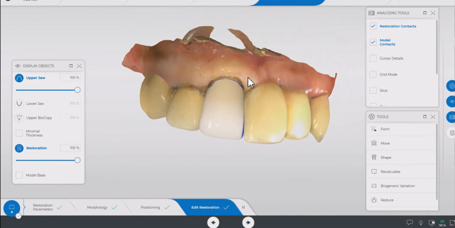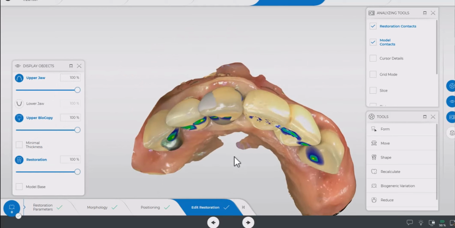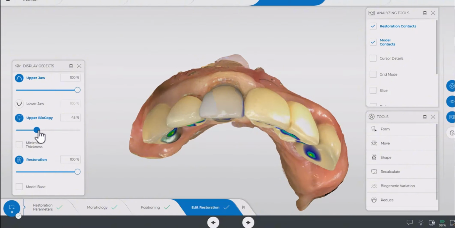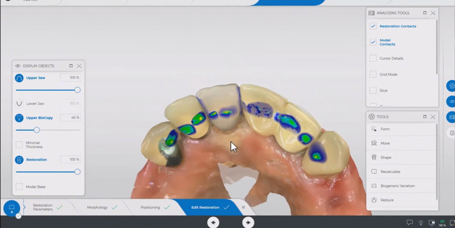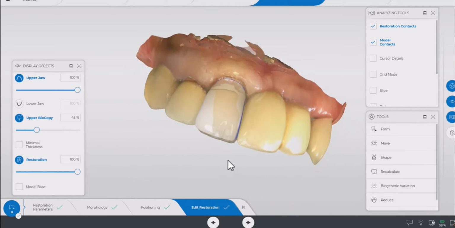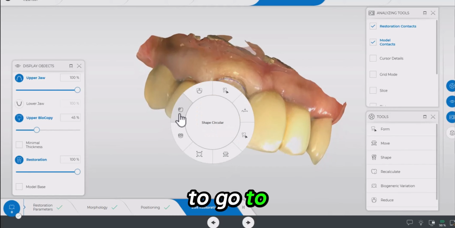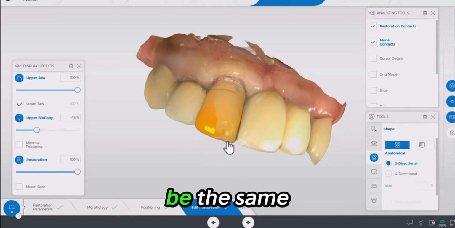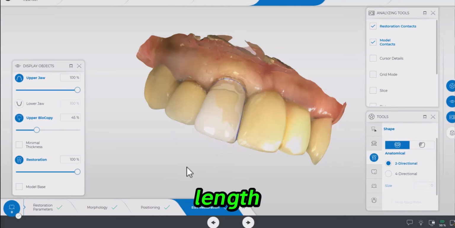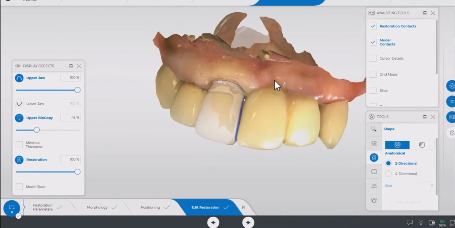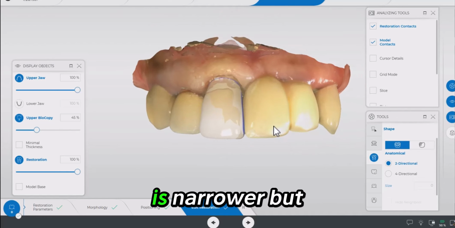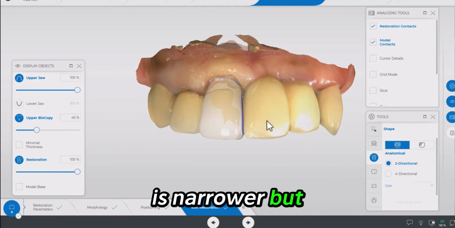Okay. We're going to turn on the biocopy. And then I'm going to turn down the biocopy. Let's see. Alright. We're going to go to shape anatomical, and we're going to drag that to be the same length. It looks like we're not going to get completely symmetrical with number 9 because 8 is narrower, but let's see.